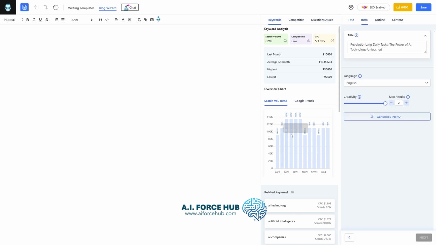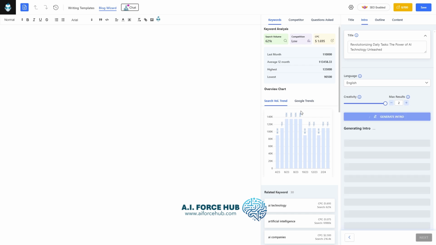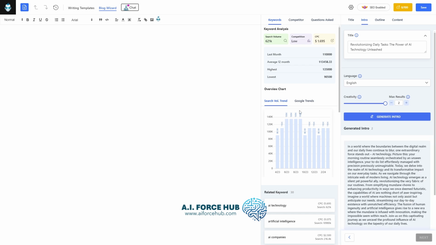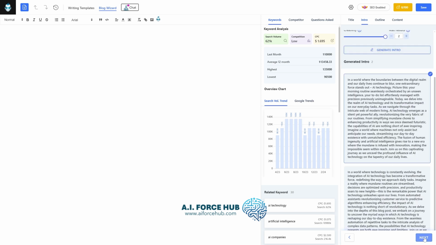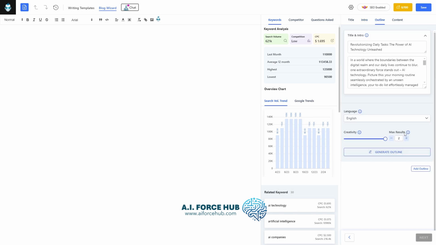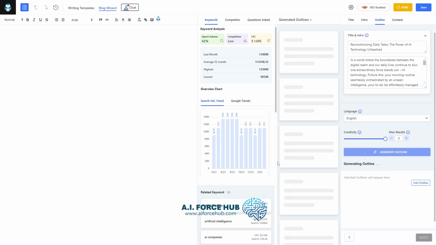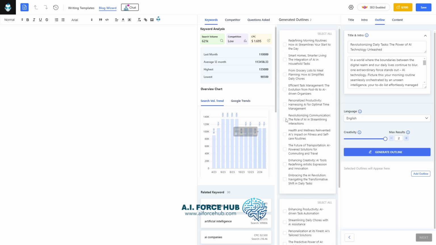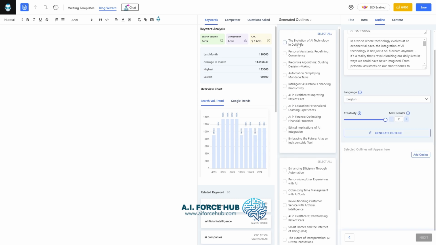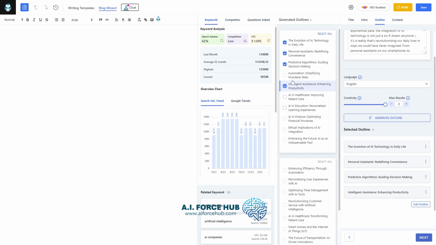The next part is the intro, which we will just click the Generate Intro and wait for AI to generate. After generating the intro, we will choose one again and click Next. The next one is the outline. We can let Genie again to generate for the outline, or we can also add our own outline by clicking the Add Outline button. As we can see, there are 2 generated outlines, the first part and the second part. Well, we can just check what we want to be added, or we can just select all.